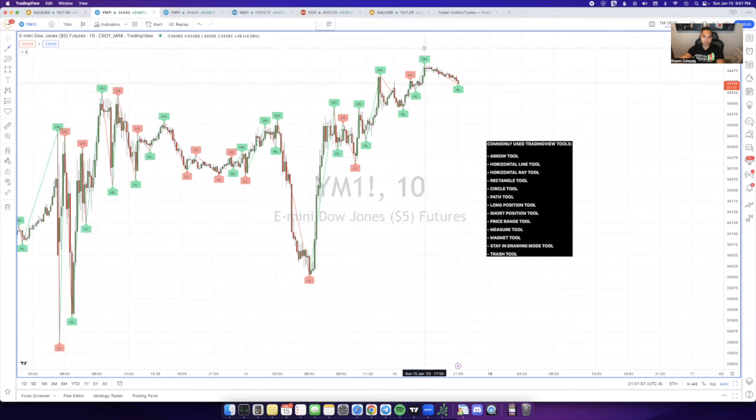So if I think price is going down, I'll draw an arrow going down. And then vice versa, if I think price is going up, I'll draw an arrow up. And that's pretty much the only use that I use for the Arrow tool.